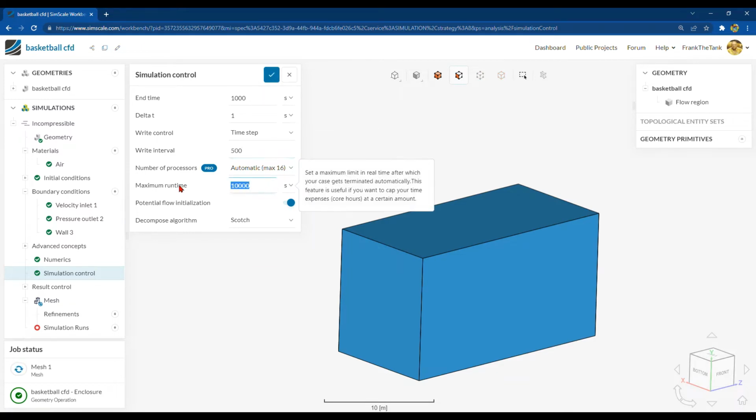And the maximum run time is how long a simulation can run. It takes a while, not really long, but maybe 30 minutes, 20 minutes. Probably this one won't take that long.